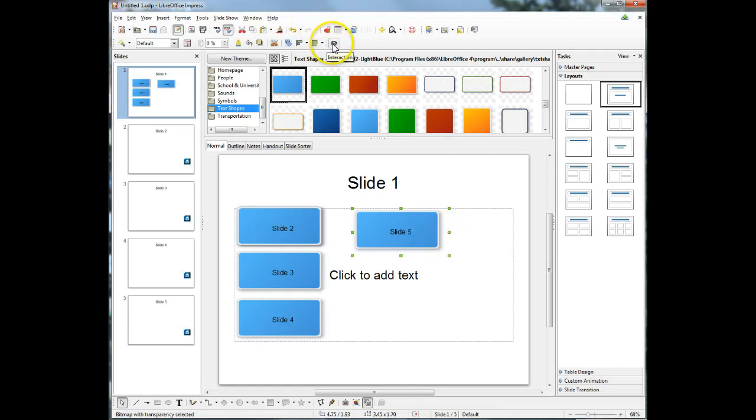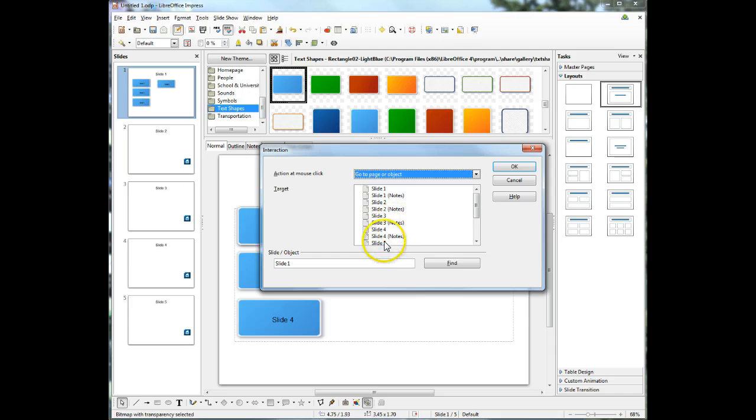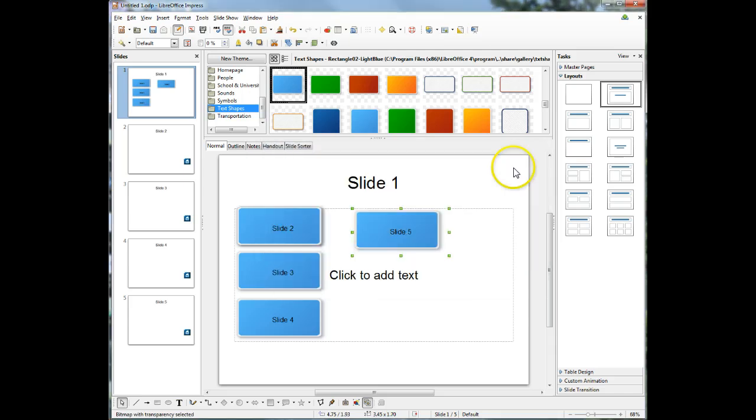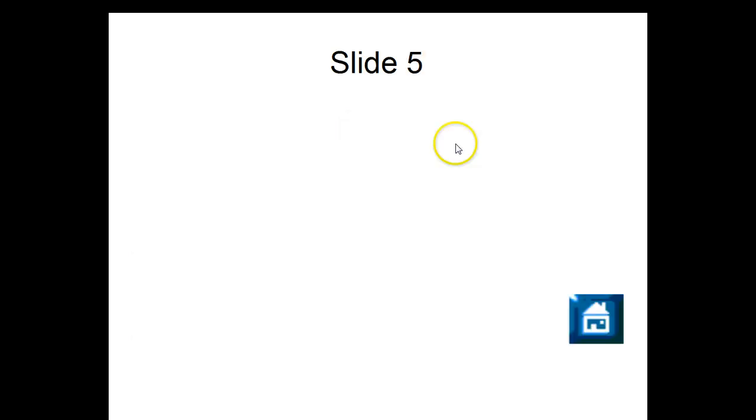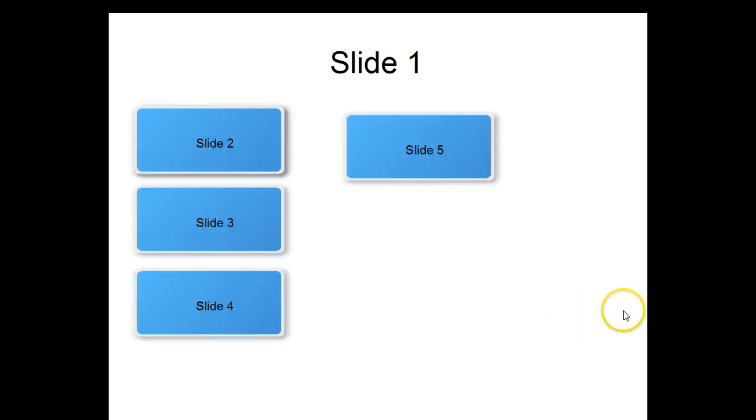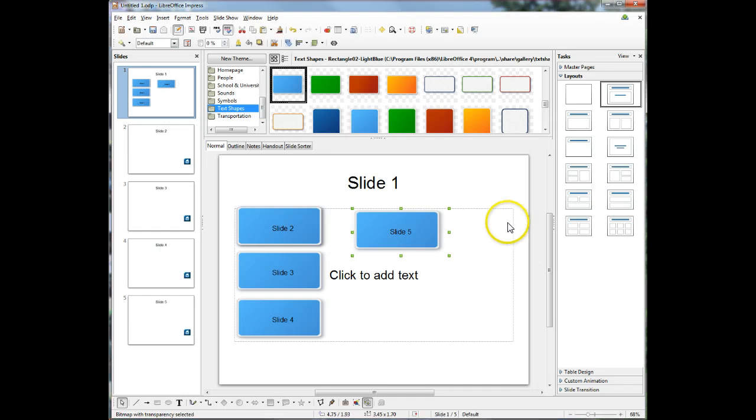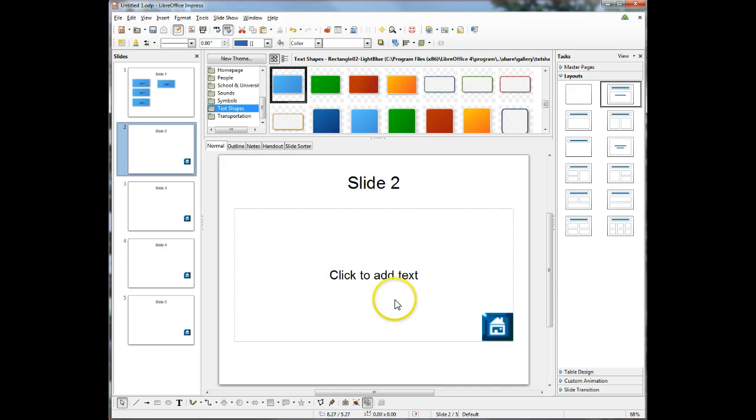So it's selected. Interaction tool. Let's make sure it gets on slide 5 there. Let's try that again. Slide 5 and back home. So there you have it. That's link buttons as well as buttons that link us to home in LibreOffice Impress.